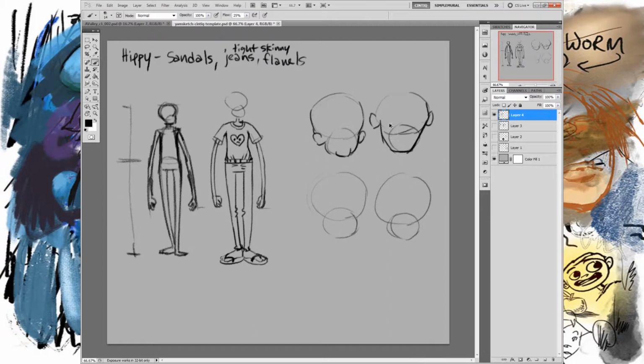I don't want the jaw to be too strong, so I'm just gonna go like that. There we go. So this is another look, right? Same base, different look. All right. So then on this one, I want to kind of continue playing with that.